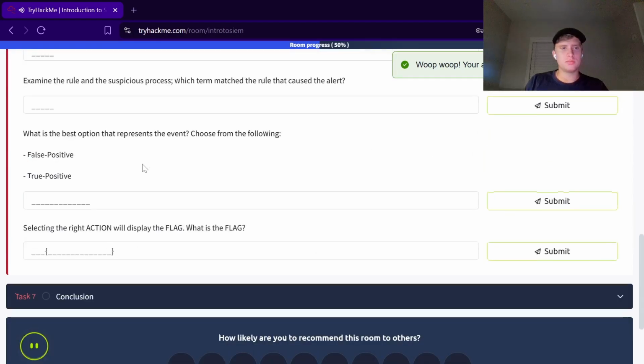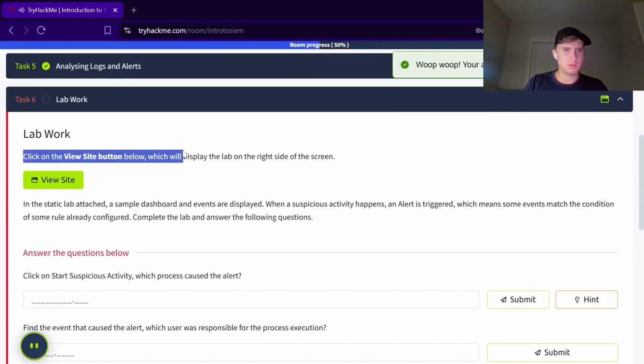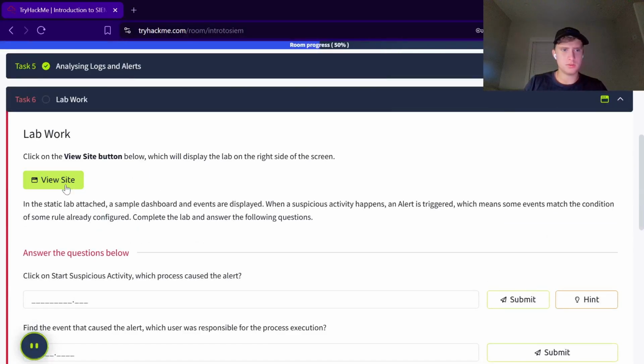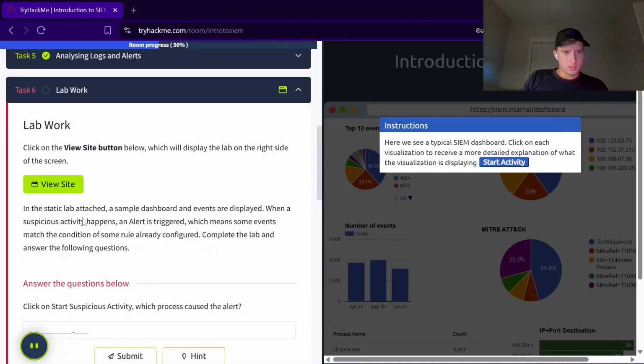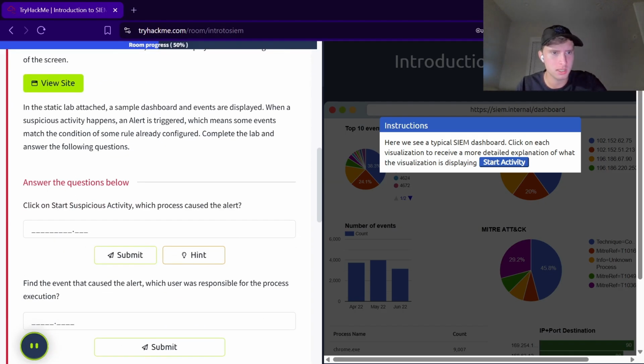So, lab work. Okay guys, let's go. Click on the view button. It will display on the right side of the screen. In the static lab there is a sample dashboard with events that will display some suspicious activity happening. An alert triggered means some events match the condition of a rule already confirmed. Complete the lab and answer the following questions. Click start the suspicious activity.